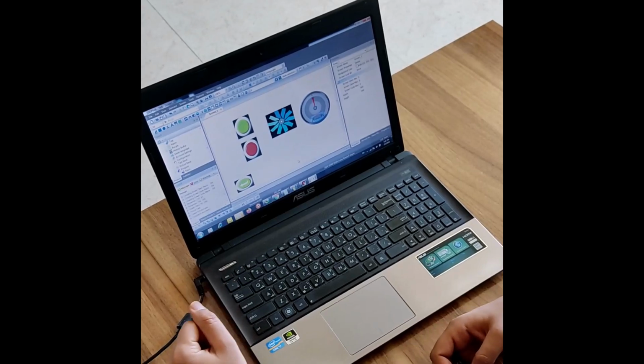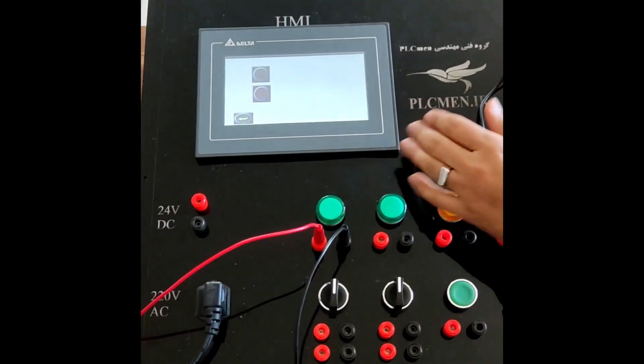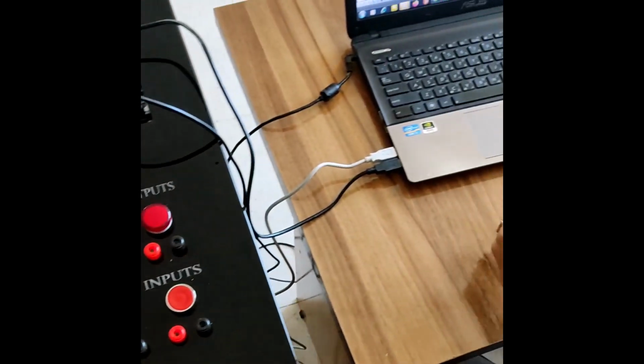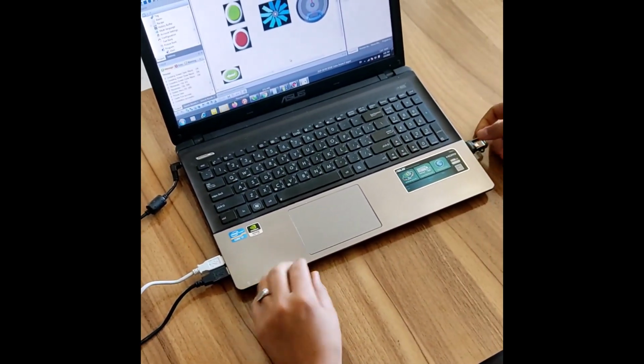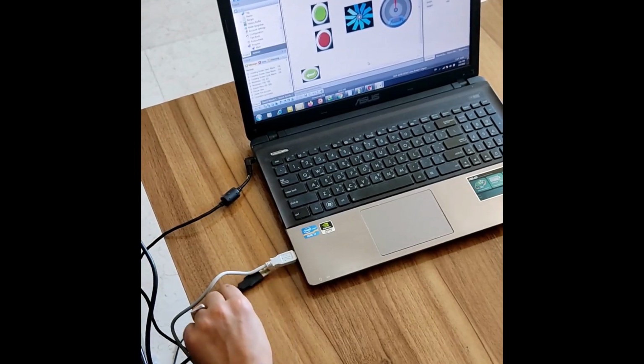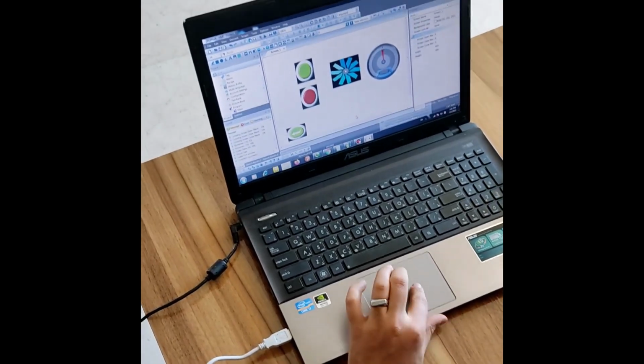Now, in this video, we want to transfer information to the HMI using a flash. We want to put the program on this flash and then transfer it to the HMI. Well, this is the program to be flashed to this HMI. First, we connect the flash to the laptop and disconnect the printer cable.